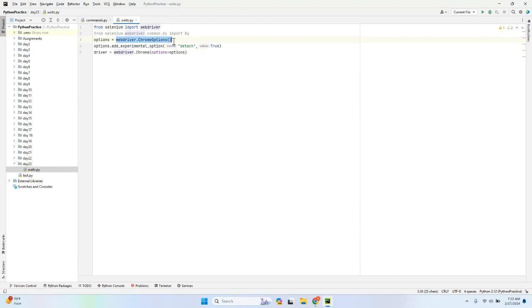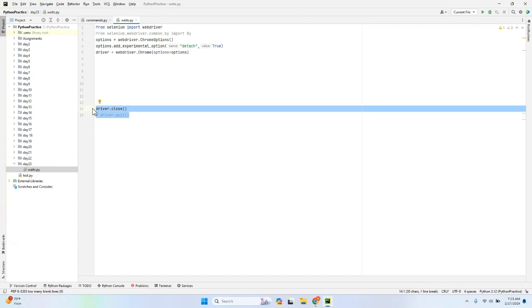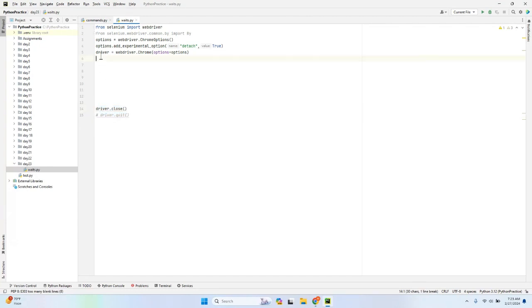Similarly, for every browser you will have desired capabilities. Those are in the Chrome options. You have assigned it to an options variable, and in the options we have an experimental option, which is used for keeping the browser open all the time unless I give the close or quit command. Driver dot close, or you can also use driver dot quit. Very important. This we have already discussed in the commands of Selenium WebDriver. Don't worry.